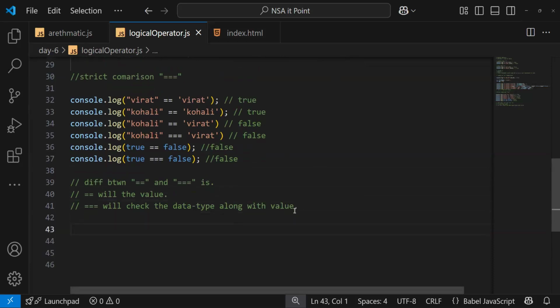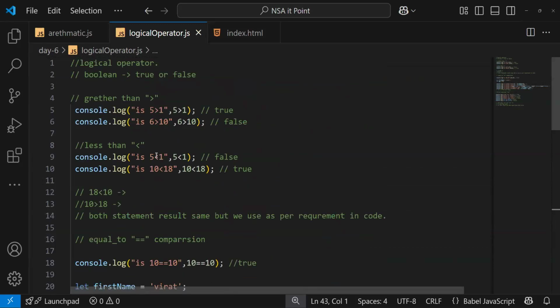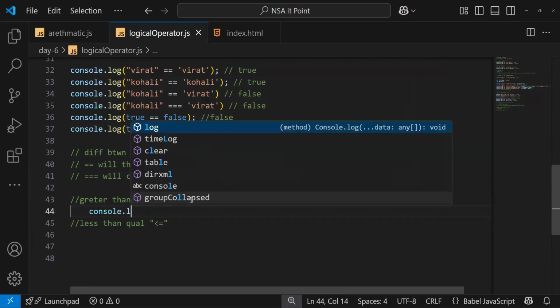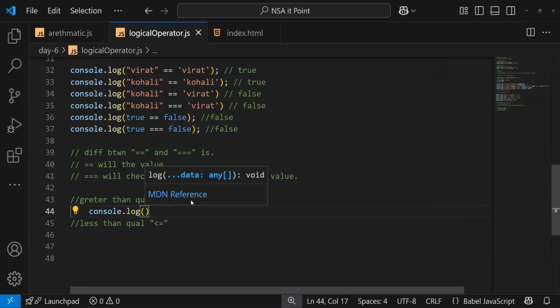Okay. Let's see other comparison operators. What we see: greater than, less than. Sorry, we will see greater than equal, greater than or equal. How is it written? Then we have less than equal. How do we write it? Console.log.